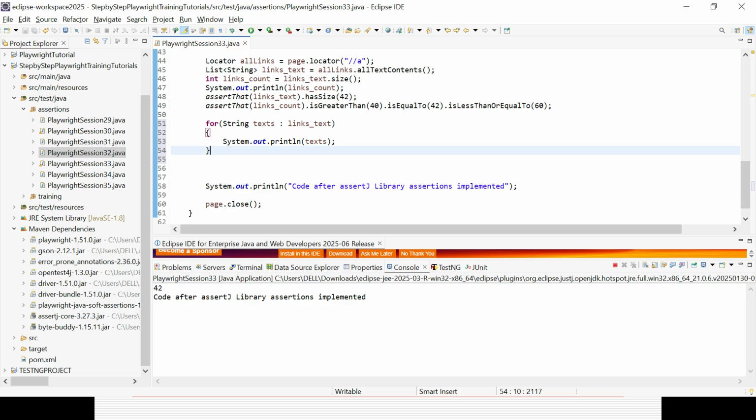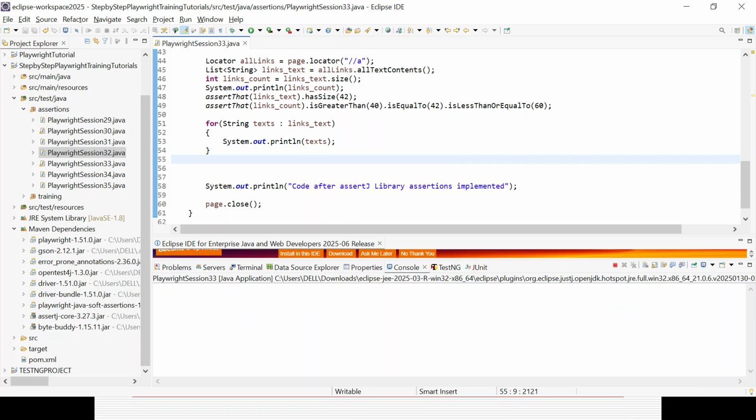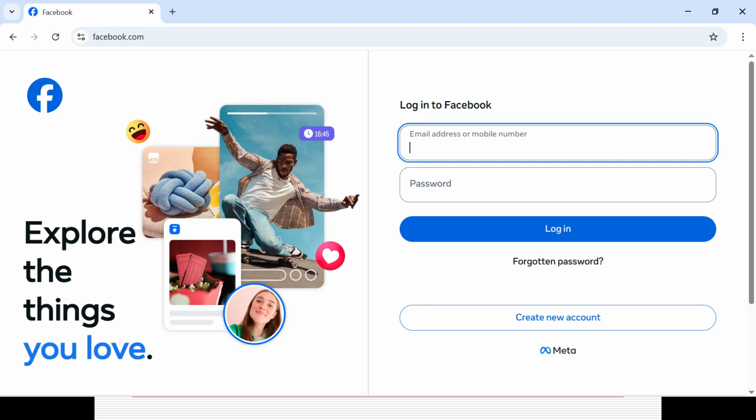Okay, so it will print you all the text, right? Let's run the code and see whether all the links text is able to be printed out in the console. Once we are able to get those things, we can also validate that a couple of link texts are available, with the validation part, right?